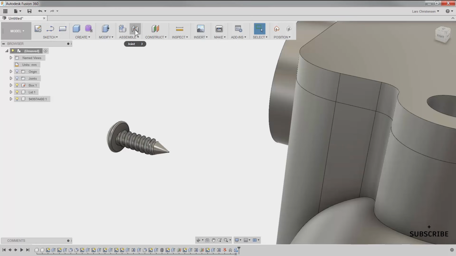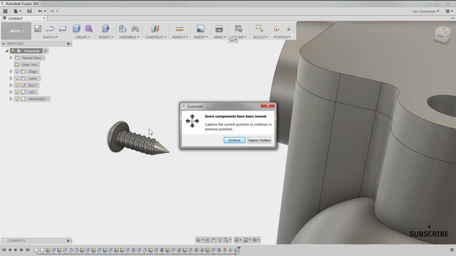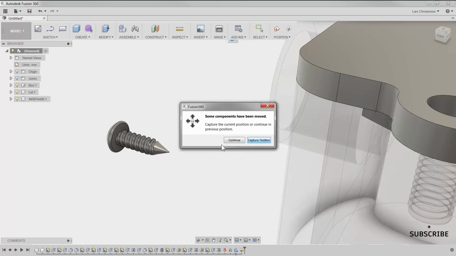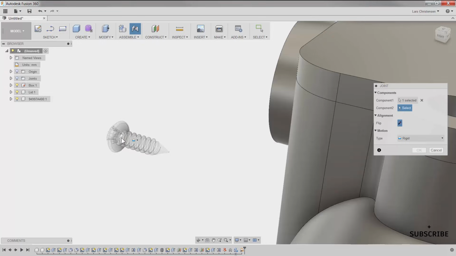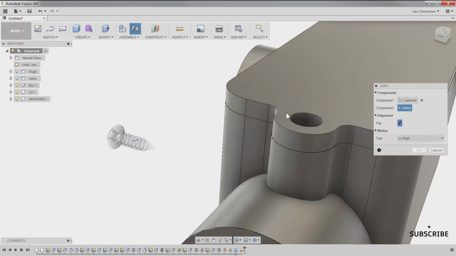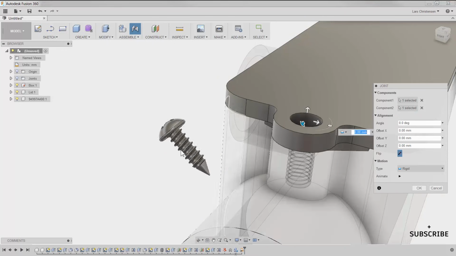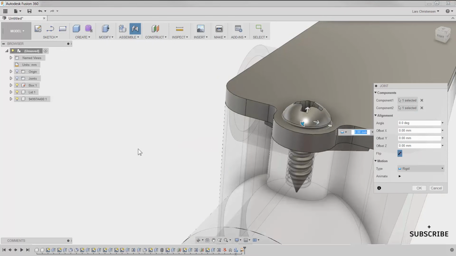So I'm going to go up and select the joint command. I'm always saying capture position. And you will see if you watch my video, I'm going to hold down the Control key so I can make sure that I actually snap that little Pac-Man icon to the center. And then I'm going to go up and select right where I have the peg aligning with the top of the hole. And just like that, I just placed the first screw.